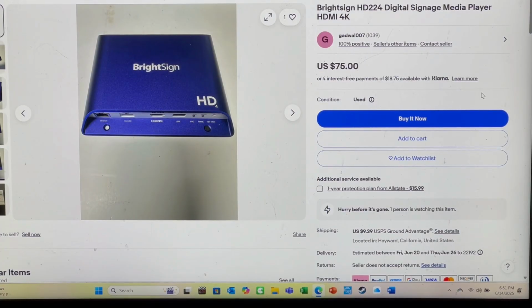So with that information in hand, let's go ahead and get on eBay. In this case, I put in my Brightsign player, so I typed in Brightsign HD 224. Here's an example of one 224 player for sale on eBay for 75 bucks. Great deal. Cheaper than a lot of the players that are brand new.